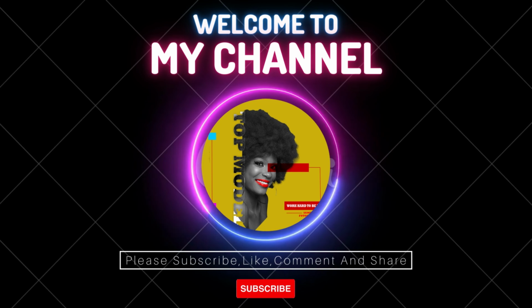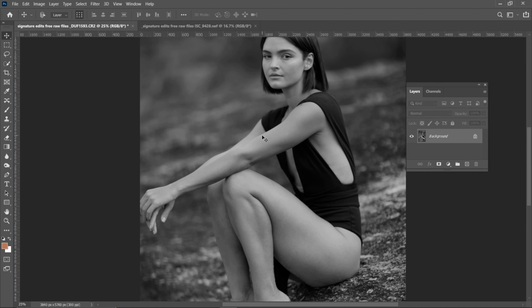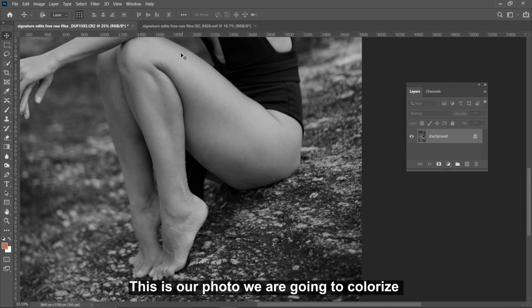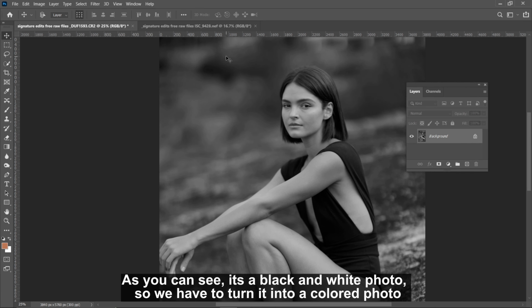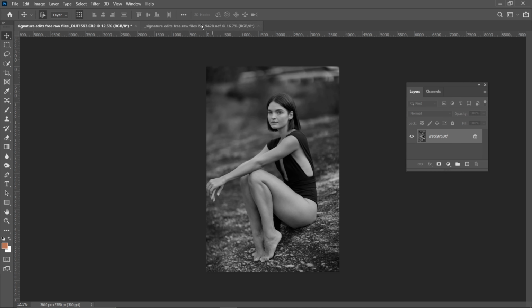In today's video, we're going to learn how to colorize black and white photos with realism in Photoshop. This is our photo we are going to colorize. As you can see, it's a black and white photo, so we have to turn it into a colored photo.